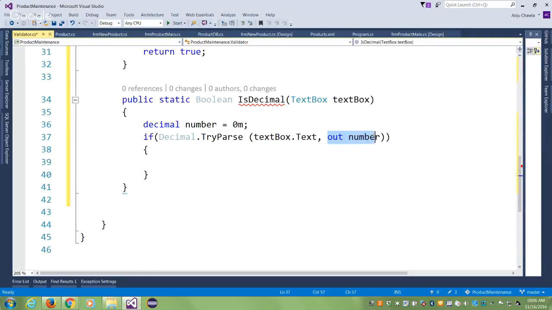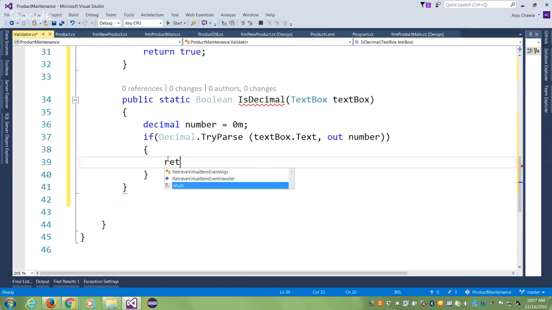Out number means if it is okay, it will give back that number to you in this variable called number, and therefore I had to declare this local variable. And if it is not okay, it will be false. So if everything is okay, we will say return true.